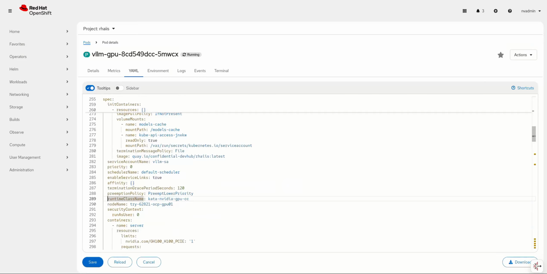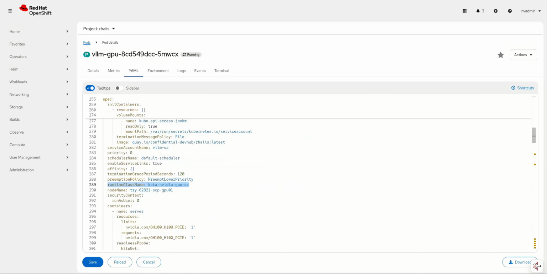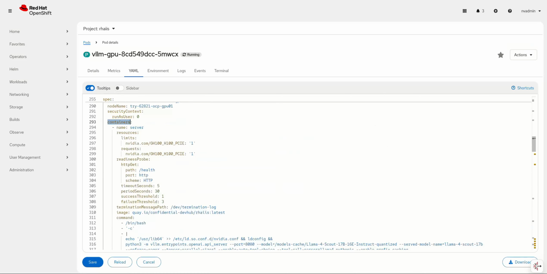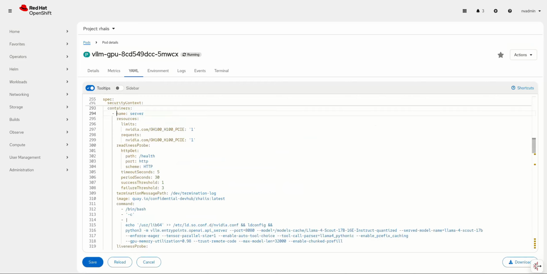Here we notice the runtime class change to instruct OpenShift that this pod is running as a confidential container. And then there is the main container. There is only one called server and it requires the H100 Nvidia GPU. The starting command calls the standard vLLM entry point, which runs the model downloaded by the init container and calls it Llama 4 Scout 17B.